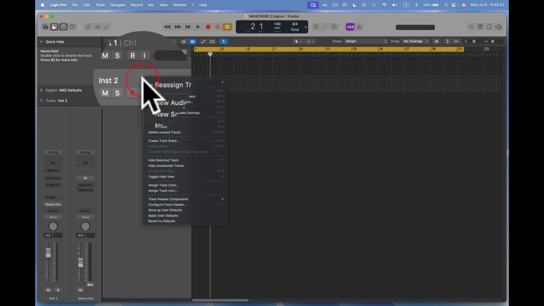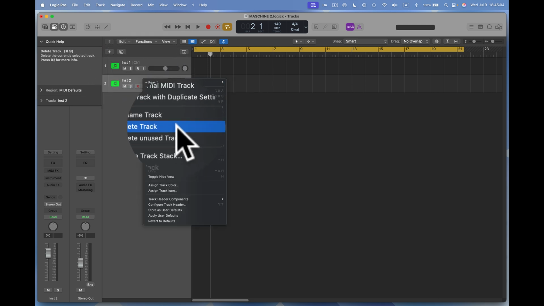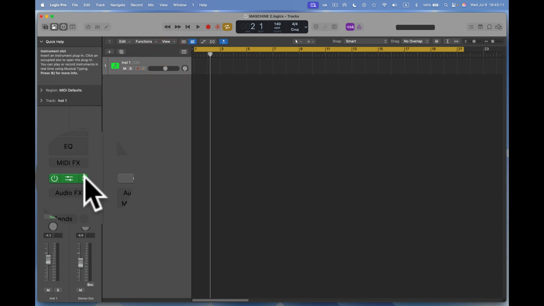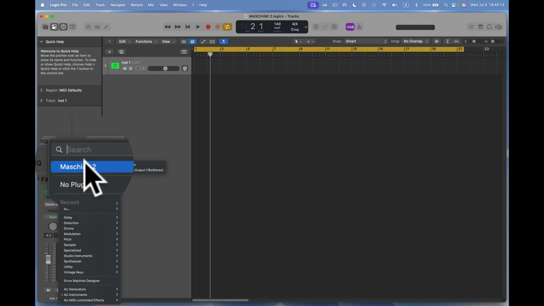I'm going to get rid of this one. I'm not going to use this at all. That's just for demonstration. I'm going to delete this track. Now, this track I have right here, this one does have Maschine on it. And so you'll see here, of course, Maschine's been selected right here.